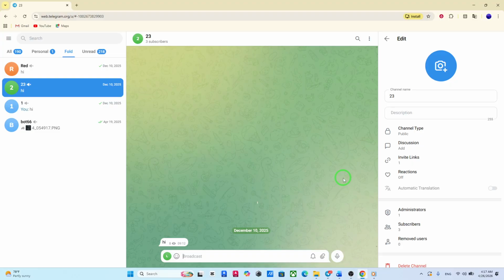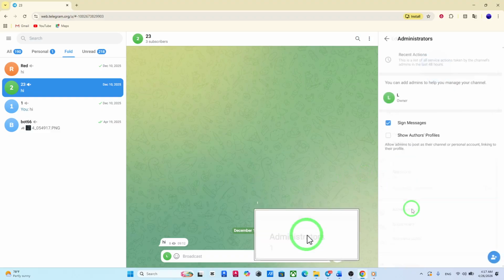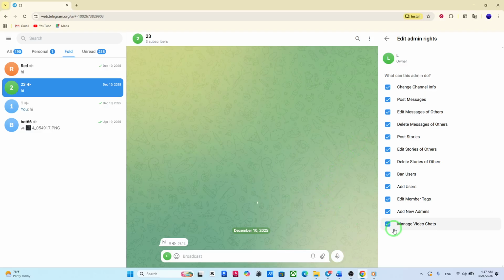Inside the editing section, find and click on Administrators. This is where Telegram lists all the users who help you manage the channel, including the owner and any added admins. Now find the owner's profile from the list and click on it.